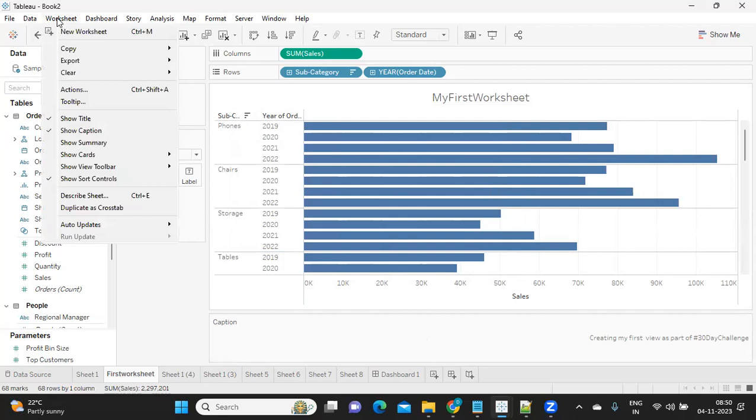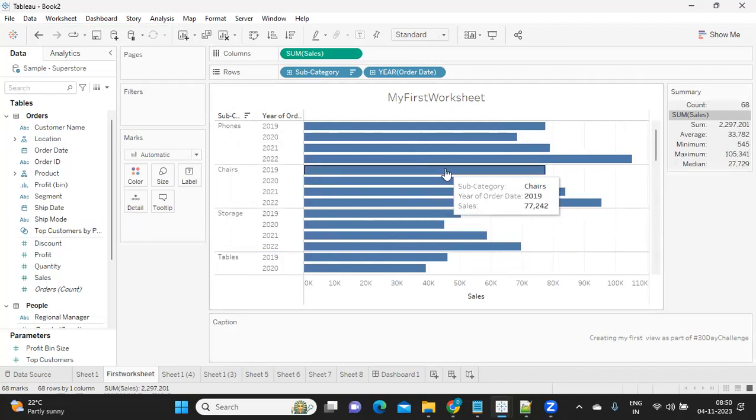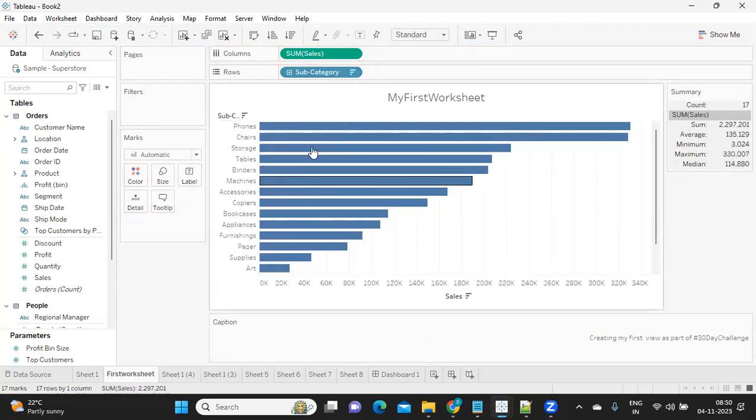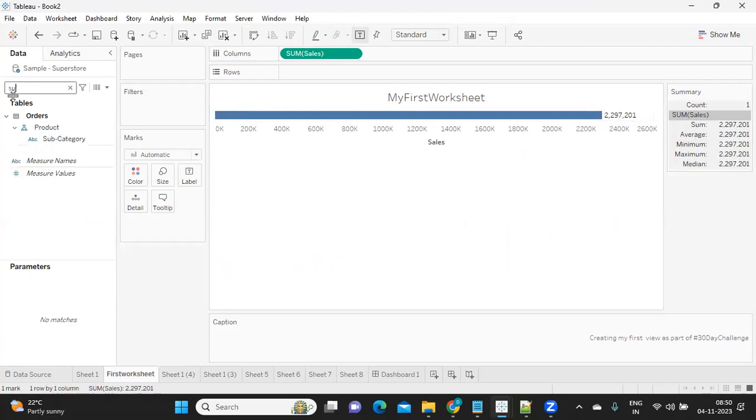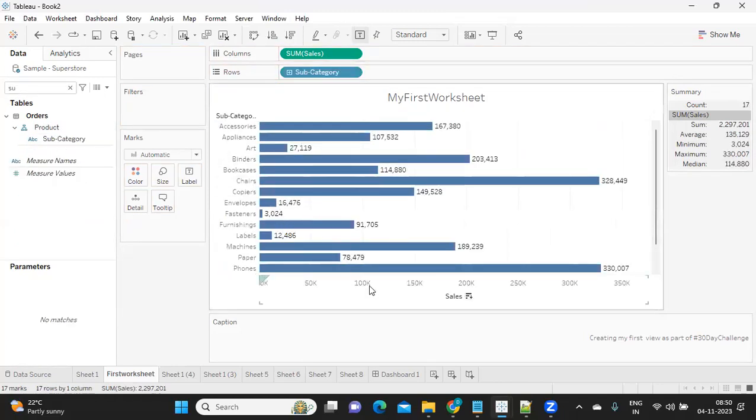Again, I'm going back to the Worksheet option, and I'm clicking on Show Summary here. So what is the summary here? It is the summary of the value of the measure that we have added in the view. What is the measure we have added? We have added the sales measure in the view, right? So total value is 22 lakhs. How can I tell that? If I remove this subcategory, you see, 2297. When I add a subcategory, it is trying to split that.